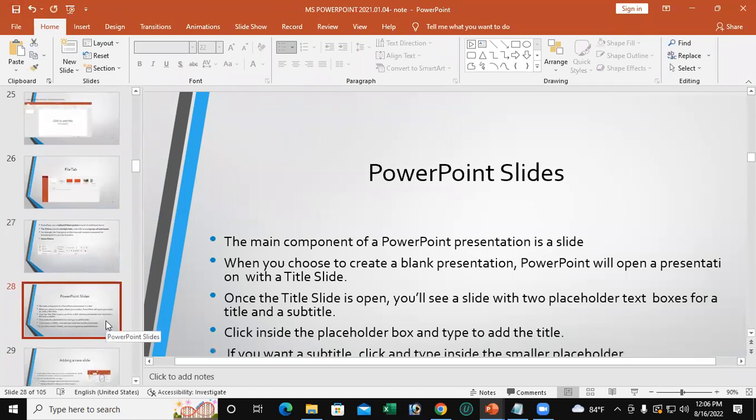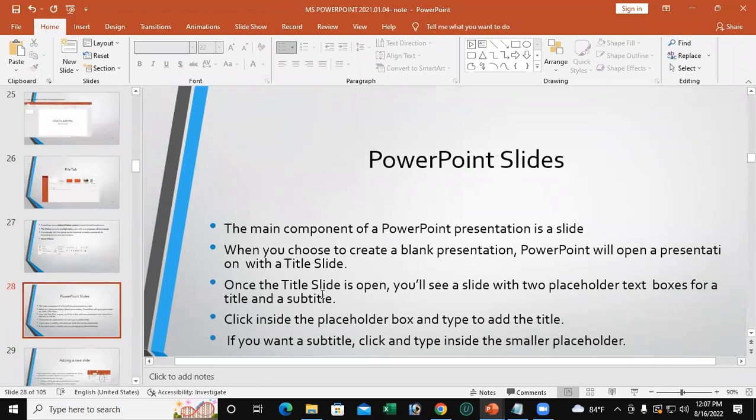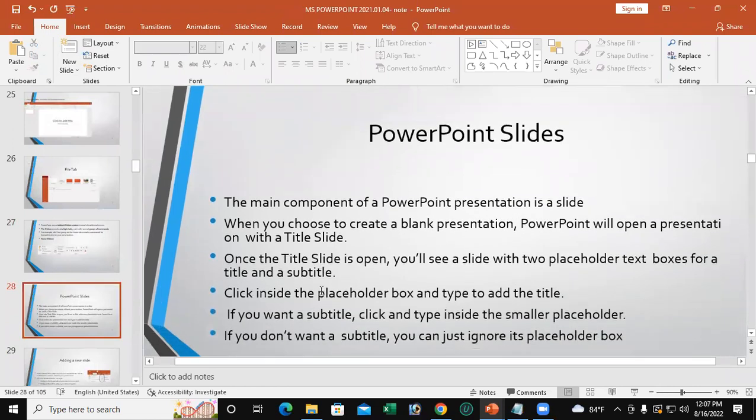Now, next thing, the main component of the PowerPoint presentation is the slide, right? Without talking about slides, there is actually no way to talk about Microsoft PowerPoint. So when you choose to create a blank presentation, PowerPoint will open a presentation with a title slide, right?